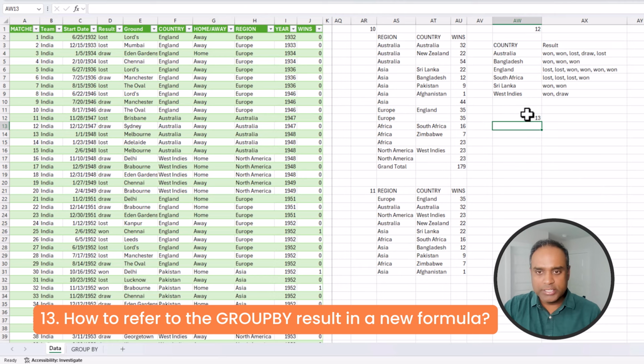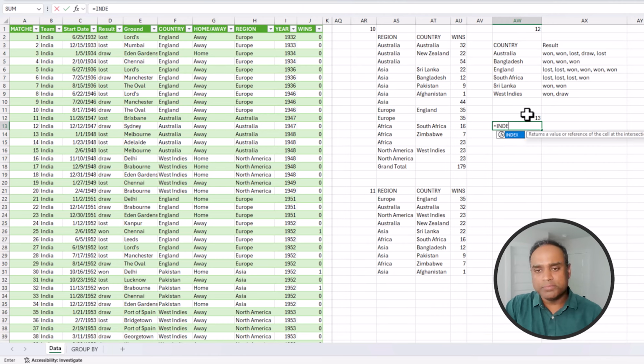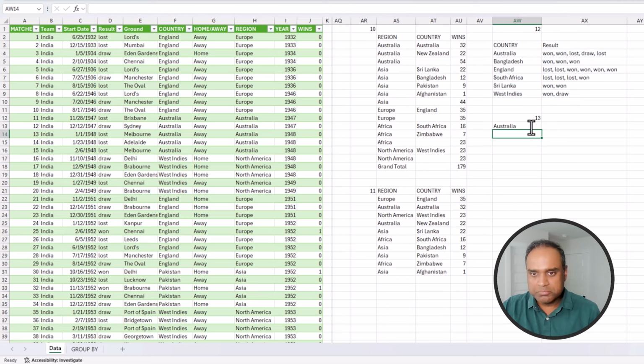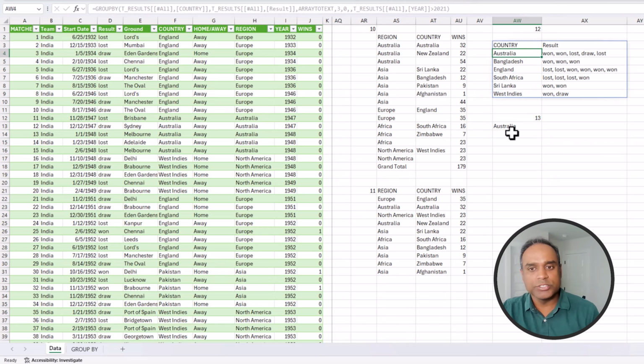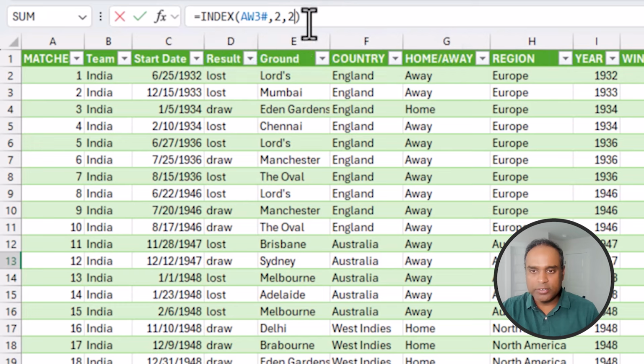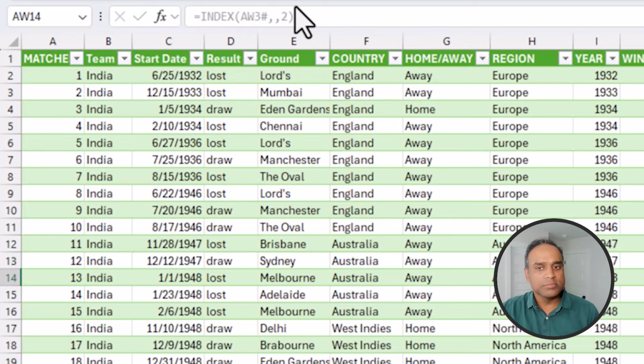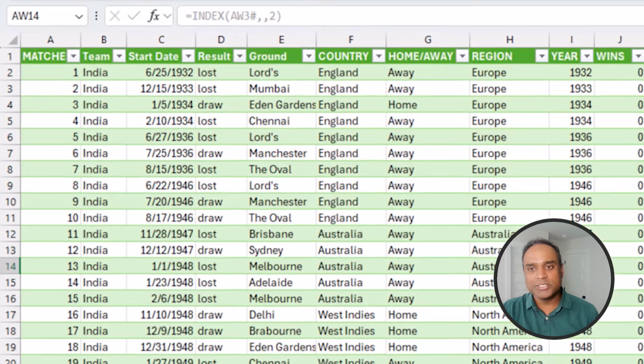So what I'm going to do in example number 13 is a simple INDEX of this. Remember that I have to put a hash at the end. So it basically takes the dynamic array, comma, and then I want to say, give me the second row, first column. Now it'll give me Australia because this is the second row, first column. But if I want to get second row, second column, I can do so. If I want to get all the rows in my second column, then I just do this and it'll give me all the rows in the second column.